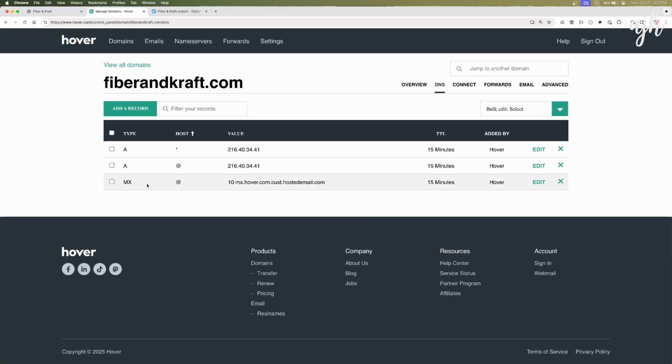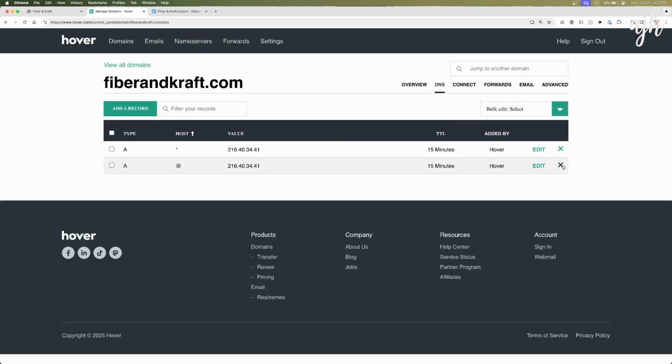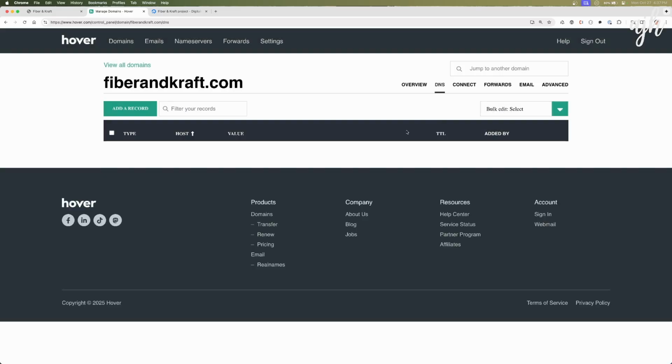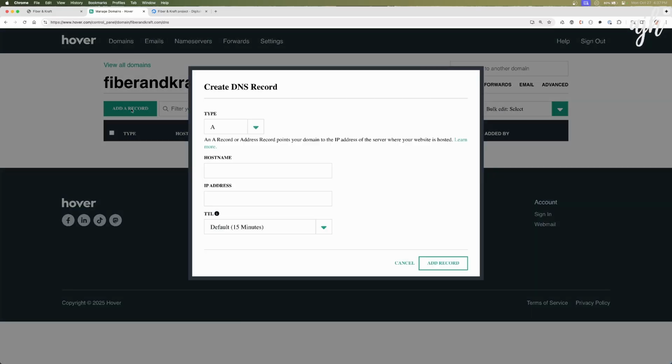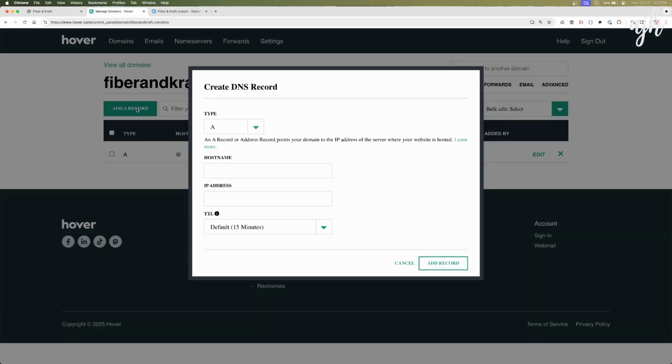MX records are related to email, so if you're using your domain name for email, don't delete your MX records. But I don't need this for email, so I'm going to go ahead and delete these, and I'm going to delete these A records. And I'm going to create two new records. I'm going to create a new A record. The host name is the @ symbol and our new IP address. We'll click Add Record.